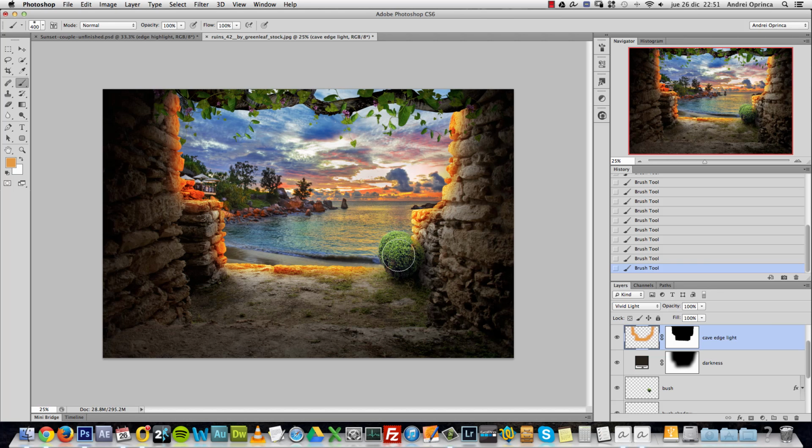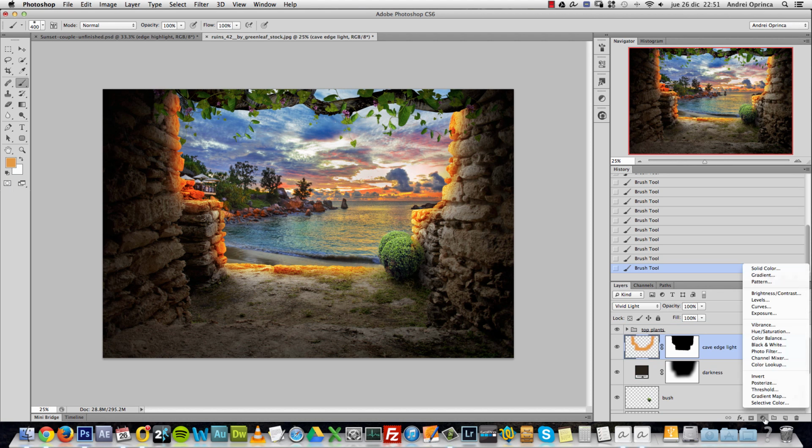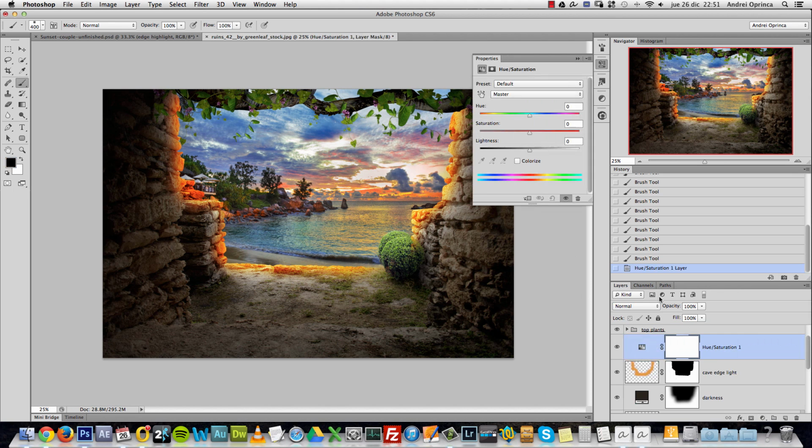Okay, just make something like that, and now create a hue saturation adjustment, because it's a lot easier to edit once you have it painted, because it's difficult to choose the right one from the color picker. So once you have that, create a hue saturation adjustment like I did here, and right click on it and choose create clipping mask, or press the Alt key and click between the two layers, because we only want this adjustment to affect this layer.